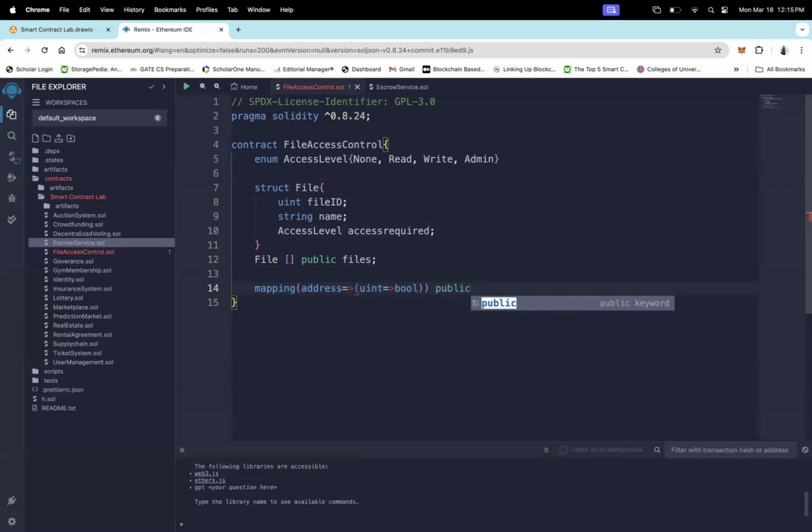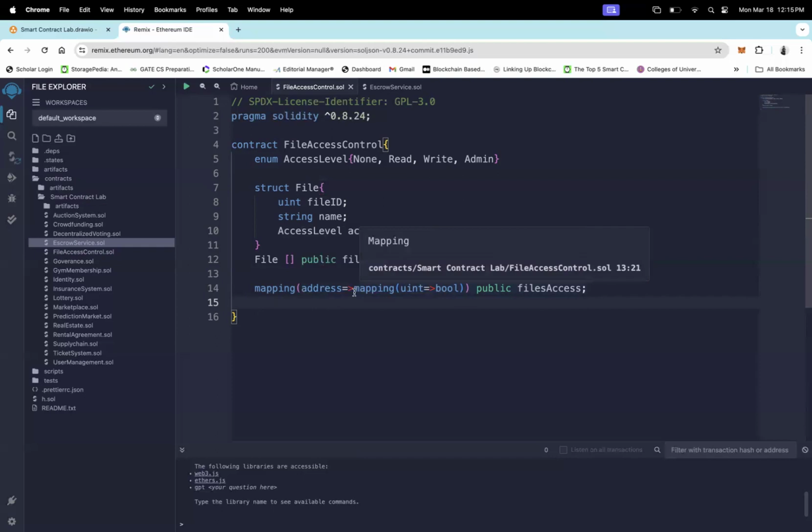And then next, after this, just name it file access. And here, because this is a nested mapping, I have to specify mapping again here. And this is how it works. In mapping, we store values in the form of key value pairs. So for the first mapping, the key is the address of the user, and the value is this complete information, the ID and its true value. And for the next mapping, the key is the file ID, and we are going to store the true or false value, whether you have access to that file or not.